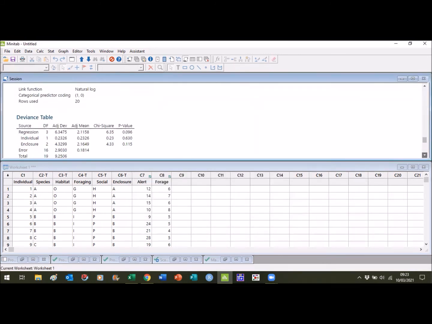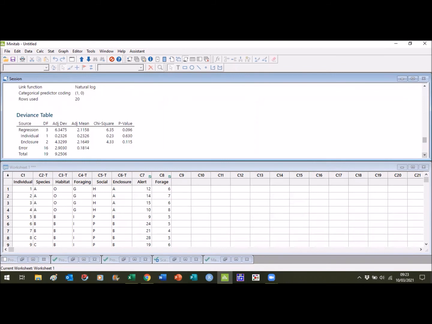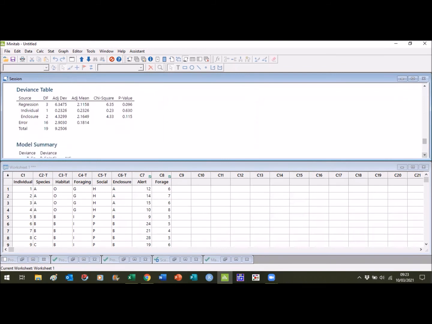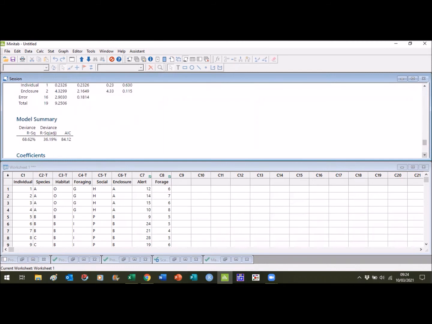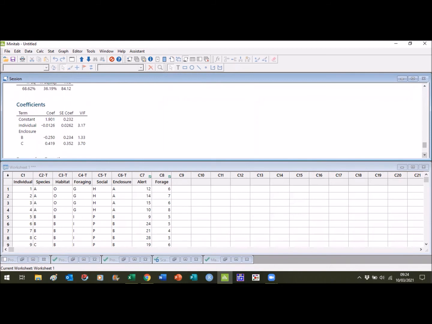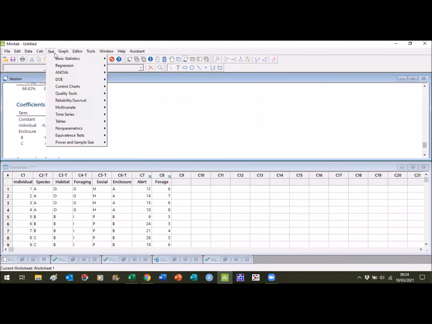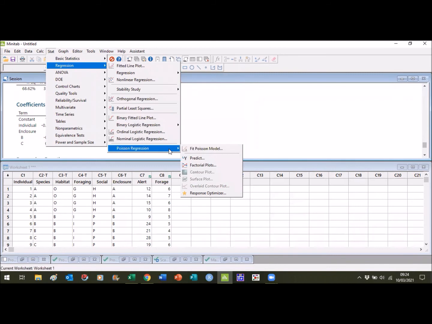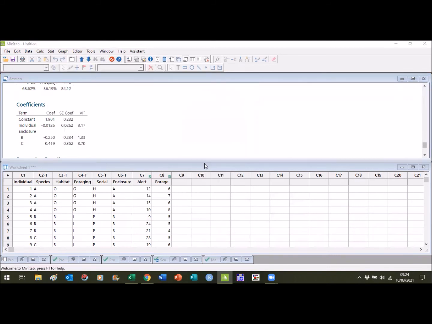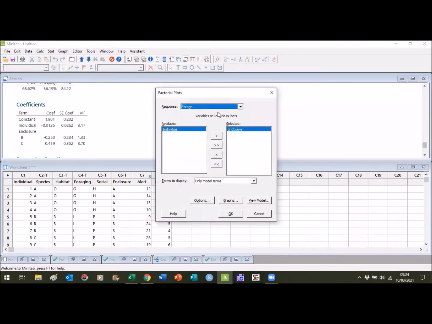Again, individuals don't differ, but the enclosure itself is also non-significant. We've got a good R² value of coming up to 40%. And again, we can see that our coefficients, whilst they might look different, are not actually significant. So let's go and draw another graph of that so we can see what's going on. Our response was foraging, and our enclosure is the one that we're interested in. And we click OK.